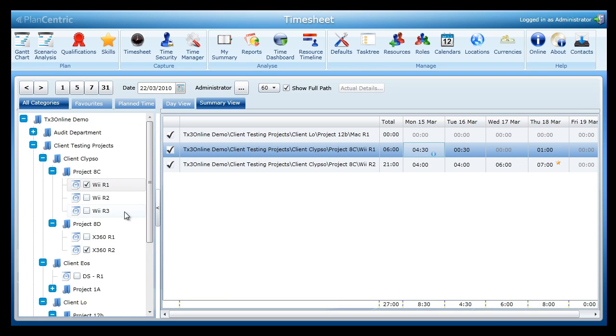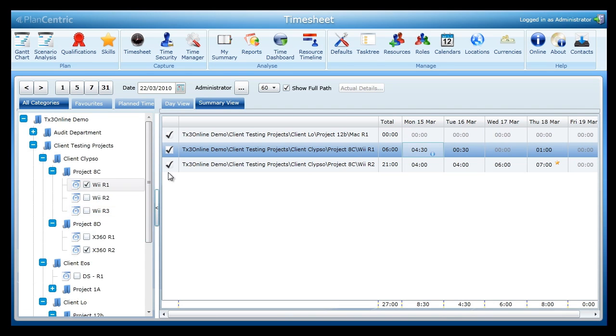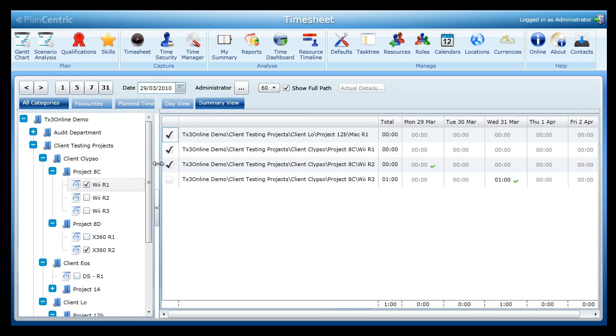If the user doesn't want to see the contents page, there's an arrow key that allows them to hide this and then reopen it. All the information up in the header row allows the user to select the time periods, navigate back and forth between different periods, and to select a date period as well. If you see a little tick box in any of the cells, this means that this time has been approved.